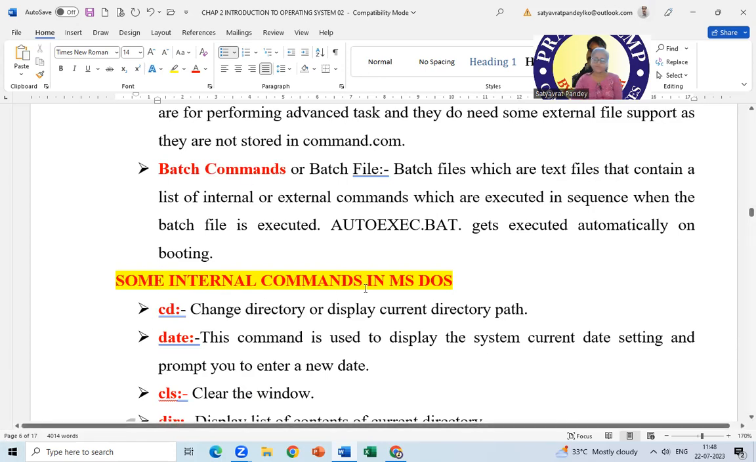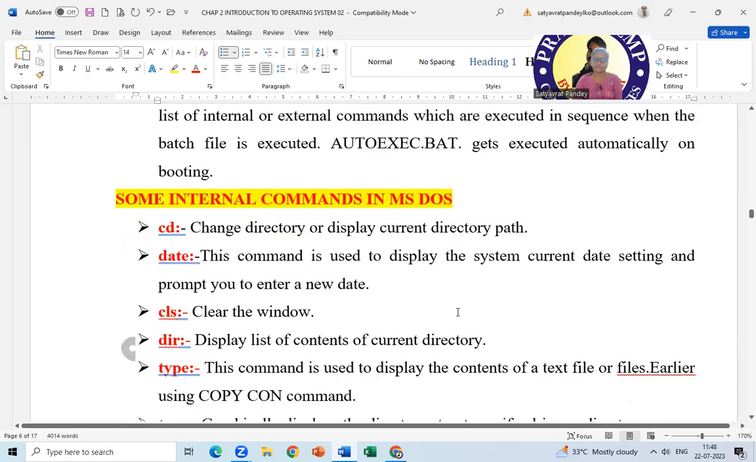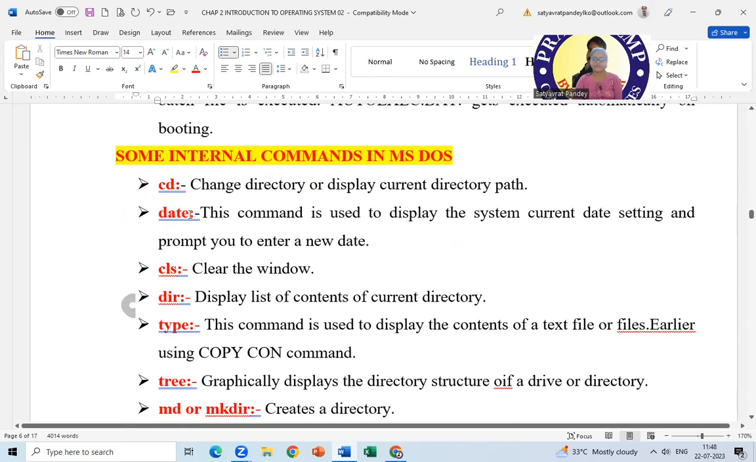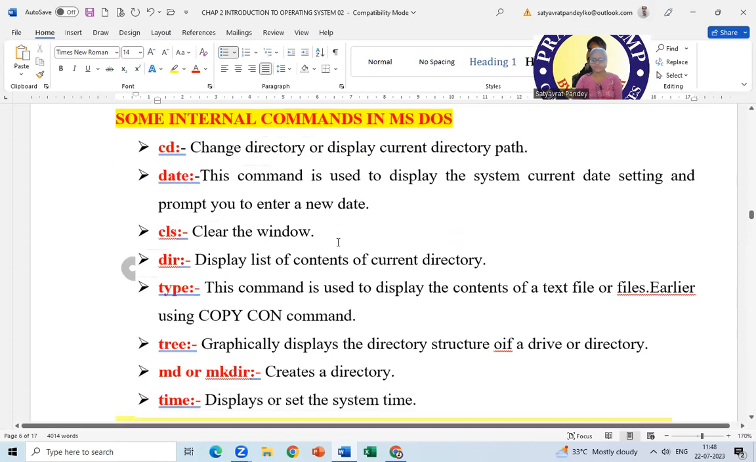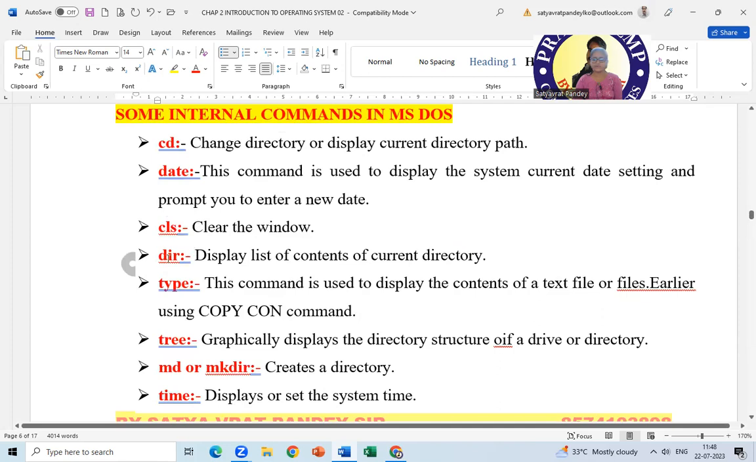Some internal commands in MS-DOS. First, cd, change directory or display current directory path. Second, date. This command is used to display the system current date setting and prompt you to enter a new date. CLS, clear the window. DIR, display list of contents of current directory. Type. This command is used to display the contents of a text file or files created earlier using the copy con command.